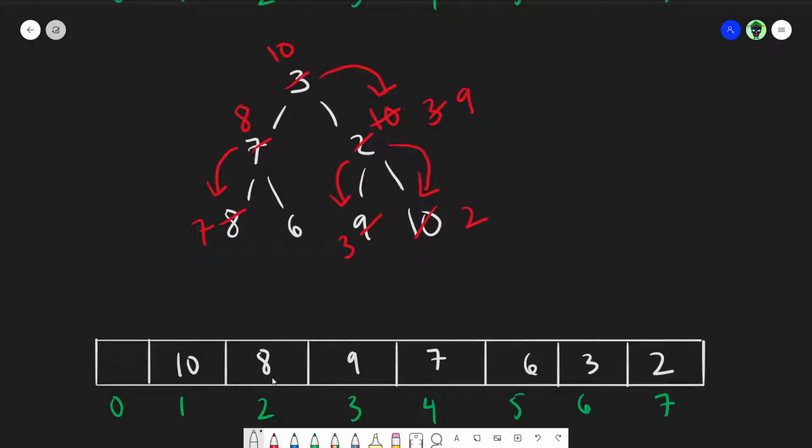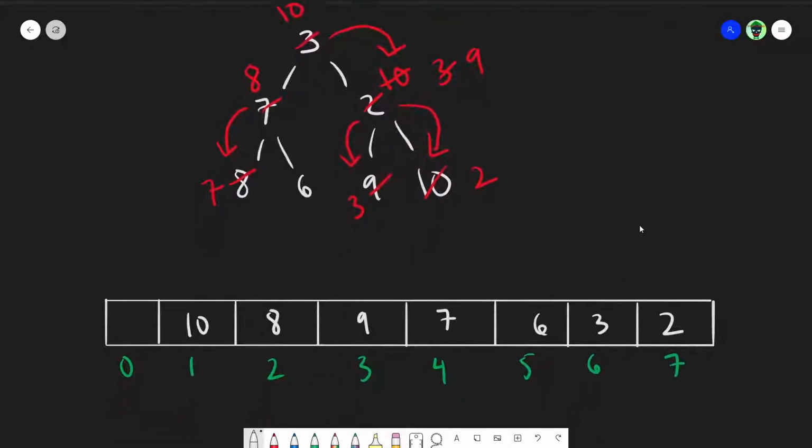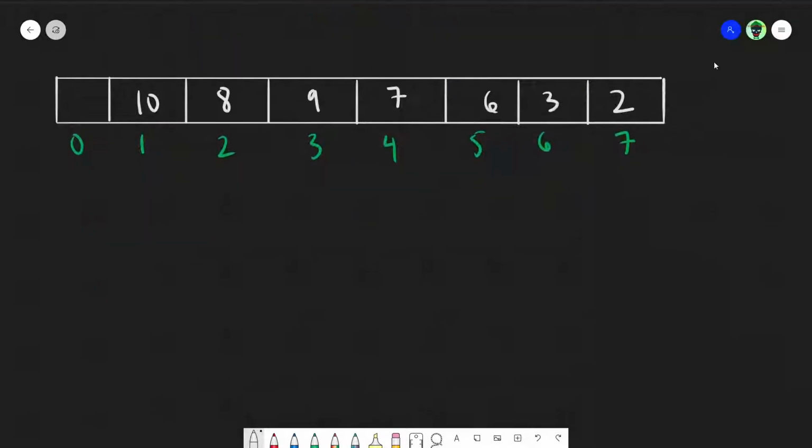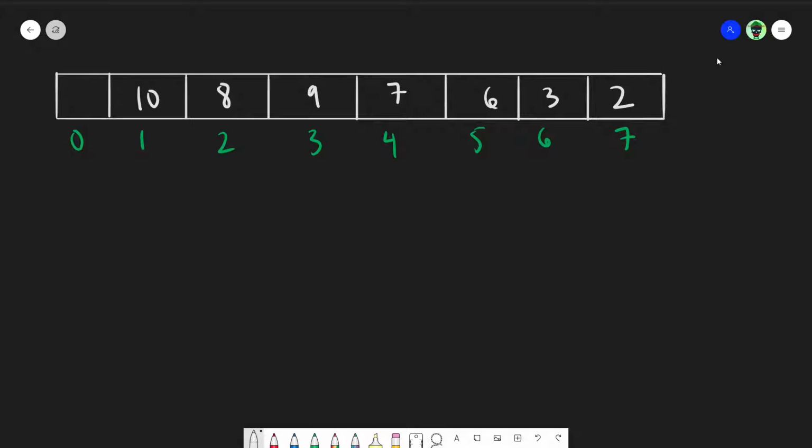You first have to create a heap out of this. Let me make sure I did this correctly. So 10, 8, 9, 7, 6, 3, 2. Okay, that's definitely correct. So now we have our initial max heap. Now we can finally begin doing heap sort. The first 10 minutes of the video was talking about I don't even know what, but now it's time to actually talk about the algorithm.